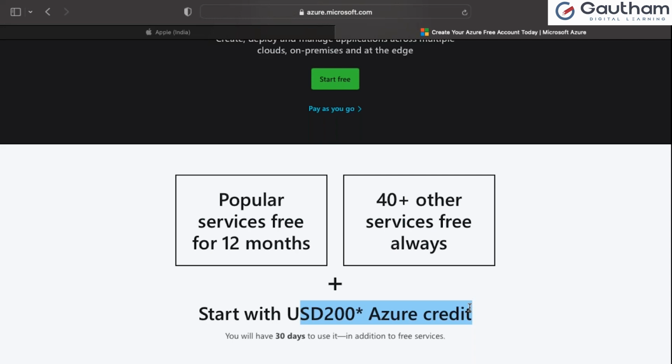Okay, and this 200 USD, how many days do you have to use it? Within 30 days only. If you don't use it within these 30 days, the $200 will not be credited back again in the next month. It would be zero. It will not carry forward. So there is no carry forward option. Only in 30 days you have to use these $200.